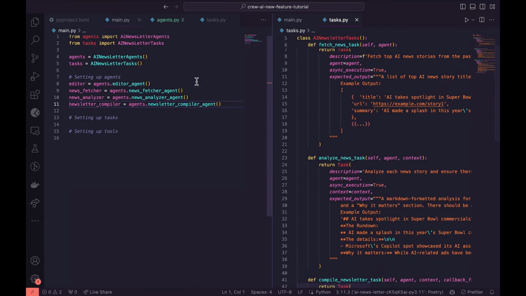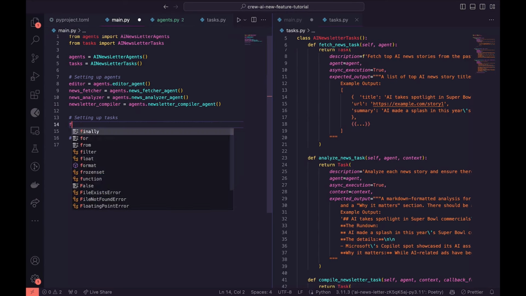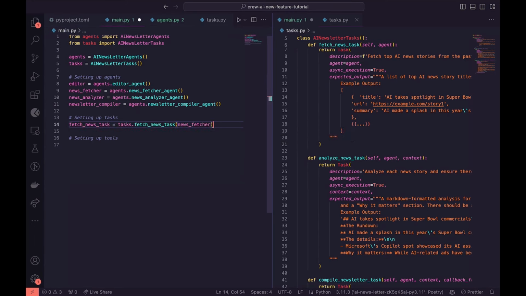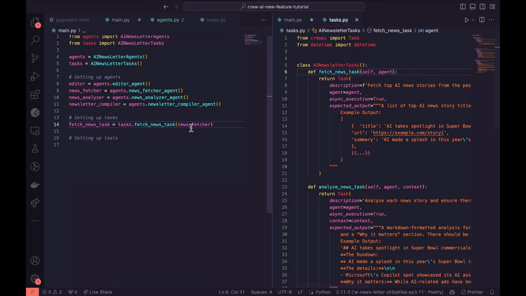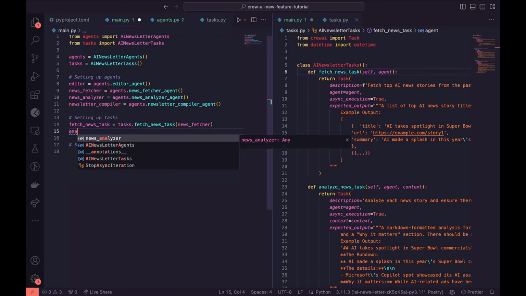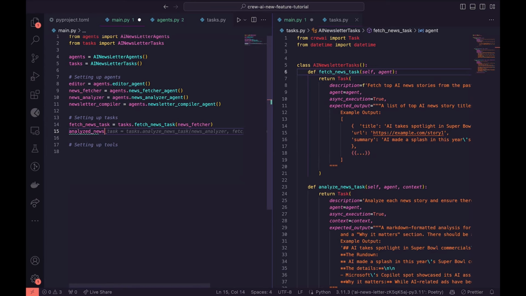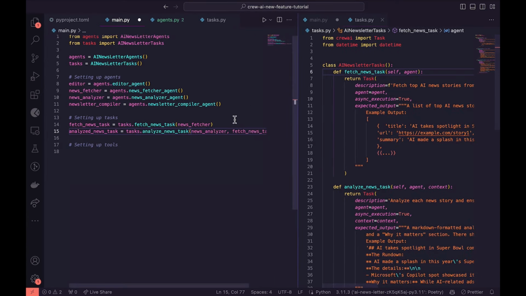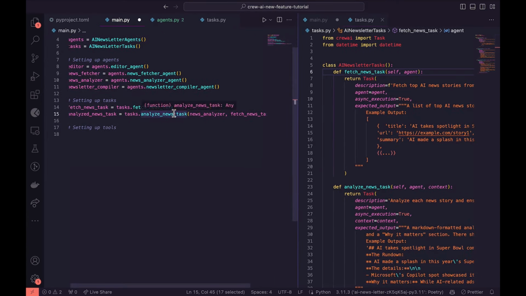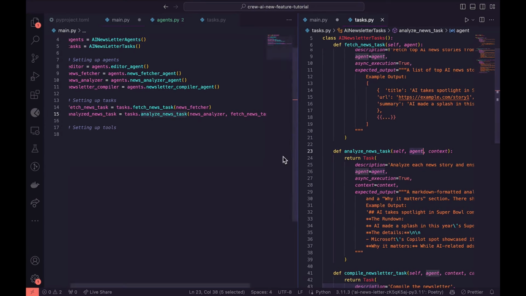Okay, so let's start off with the fetch news task. For this one, what you'll notice is all we need to pass in is an agent. In this case, we want the news fetcher to fetch the news. That's pretty straightforward. The next one is going to be our analyze news task. And for this one, you've got to love Copilot filling in the right information. For our analyze news task, we pass in the agent, who in our case is going to be the news analyzer that we created earlier.